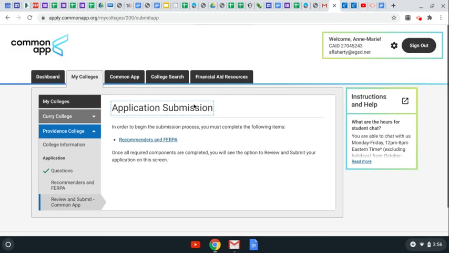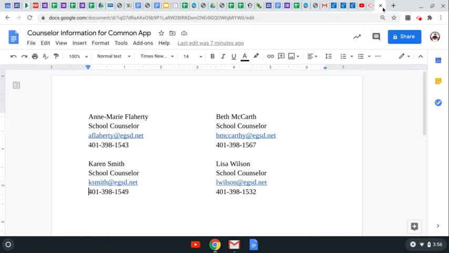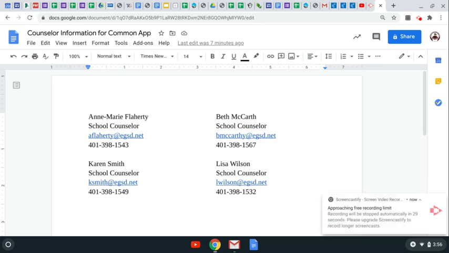But if you click that and you're missing anything, you'll get an error message like this that tells you what's missing in your application. And then before I go on, I do want to share with you quickly, this is the list, and I will email it to you as well, of your counselor's contact information that you'll need for the common application to complete the recommenders portion.